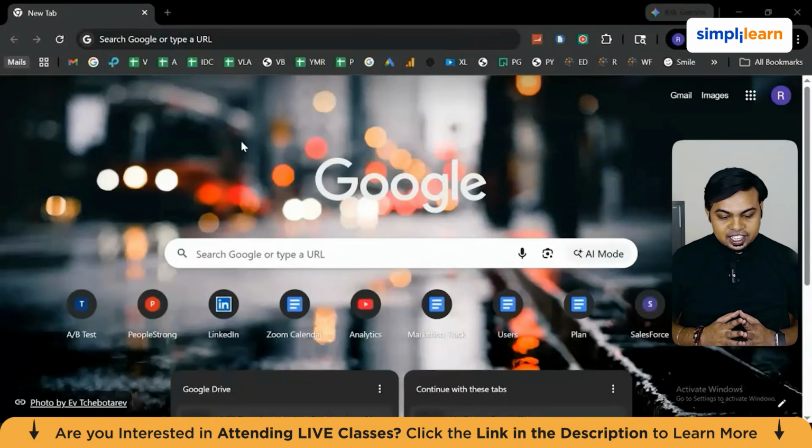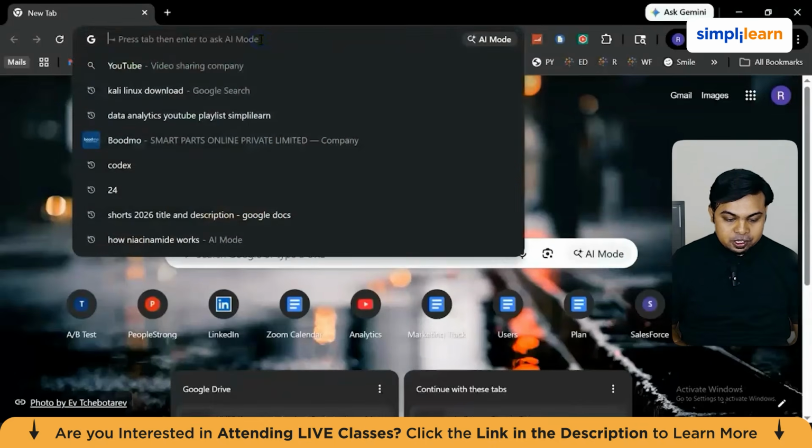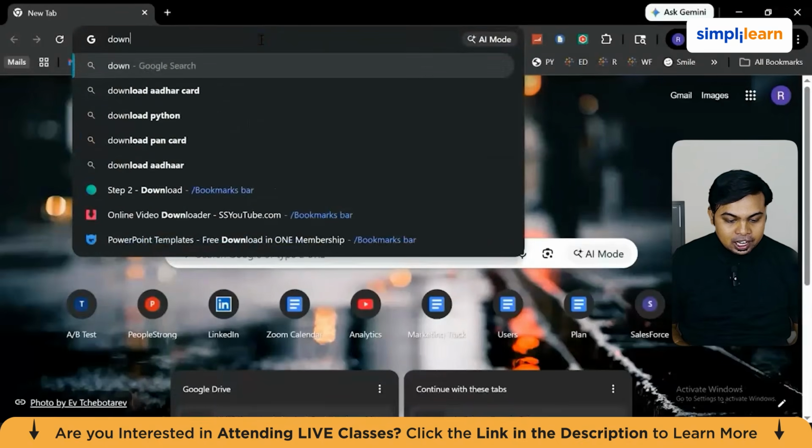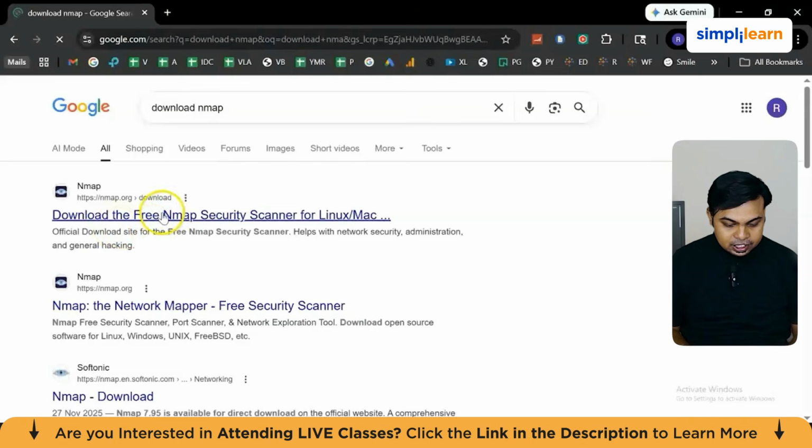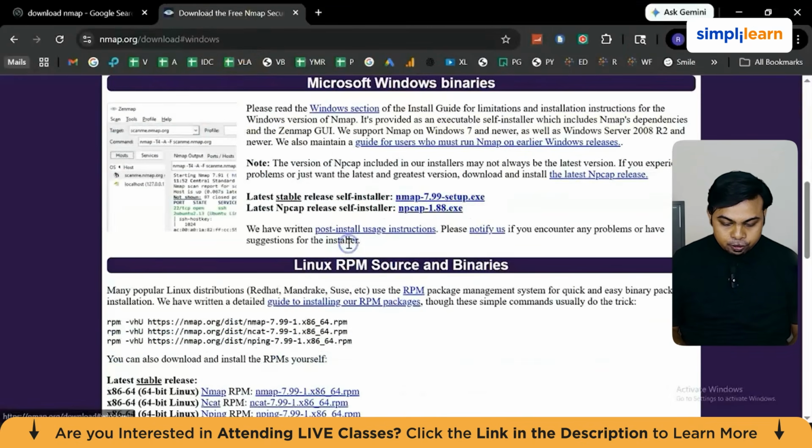So now, let's get started by installing Nmap in Windows. So open any of the browsers that you use on a daily basis. I use Google, so I'll search for Nmap for Windows. Now go to the first link, and here we have a wide variety of versions. I'll go with the Windows version, and here we have the latest stable release self-installer 7.99 setup.exe file. I'll just click on that link so that it gets downloaded. So the file has been successfully downloaded now.